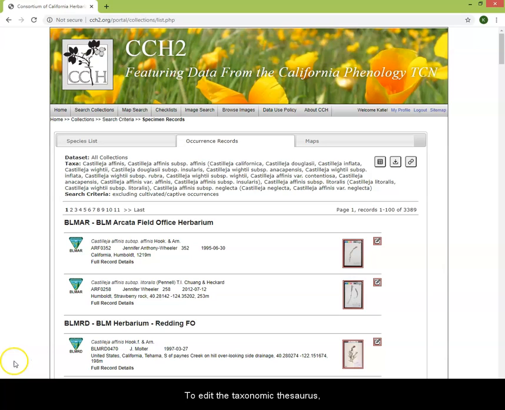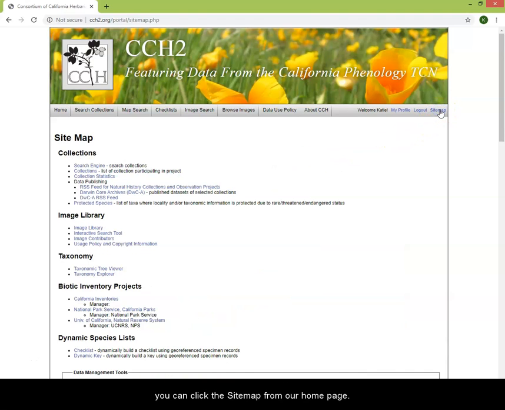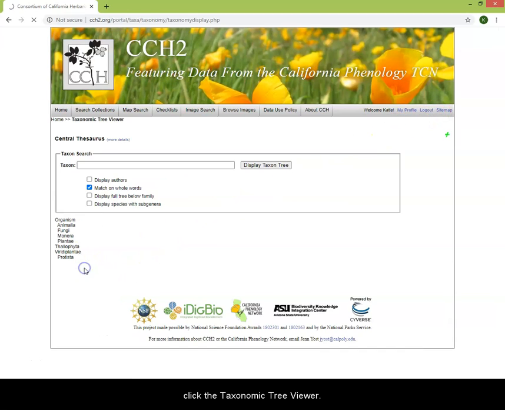To edit the Taxonomic Thesaurus, you will need to be a Taxonomic Thesaurus editor. We will grant you these permissions once you create a username in CCH2. To access and edit the Taxonomic Thesaurus, you can click the sitemap from our home page. Then, under Taxonomy, click the Taxonomic Tree Viewer.